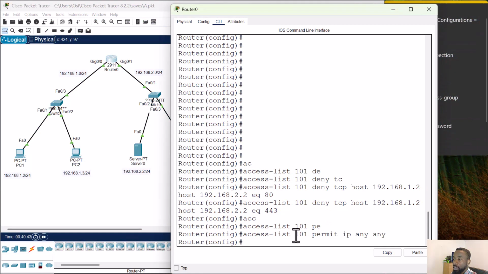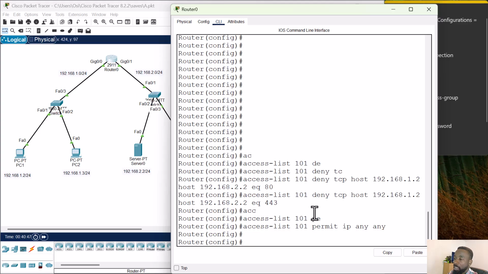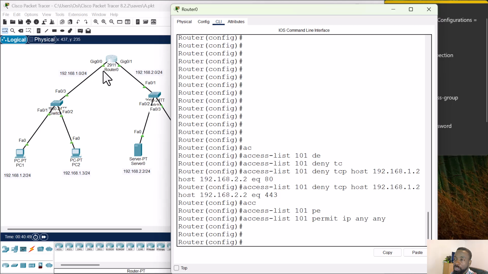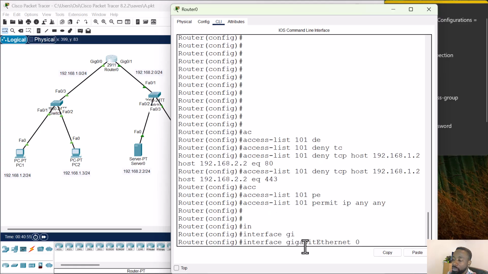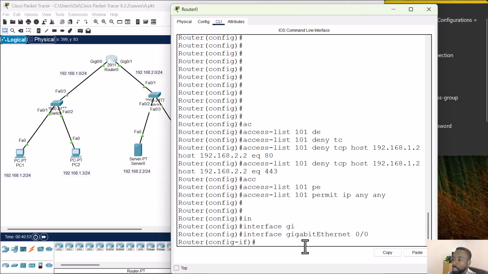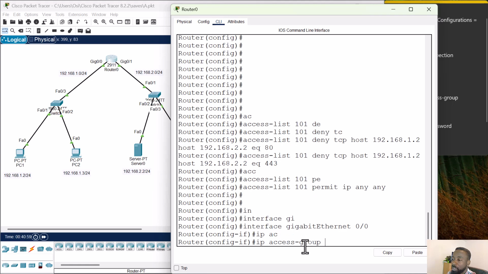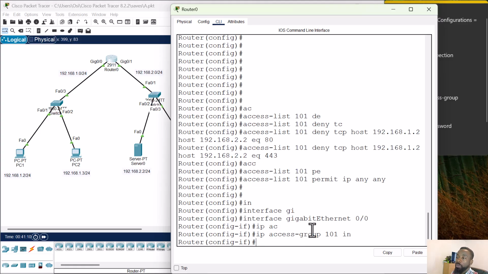Now that we've finished this access list configuration, we have to go to the port where we want this access list to take effect, and that will be our interface, which is this interface right here. So we'll go to interface gigabit 0/0, and then we'll say ip access-group 101, and we'll say that it is going in. Now the access list and access group configuration is complete.